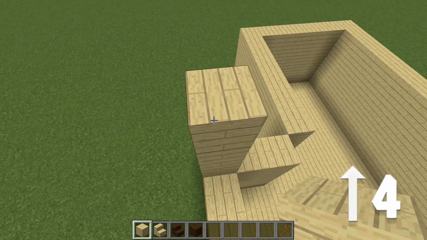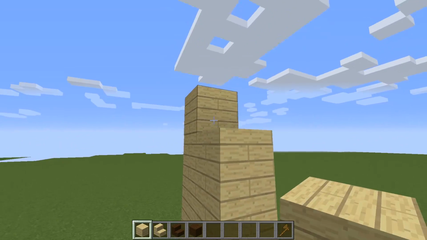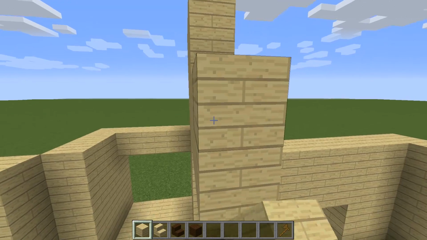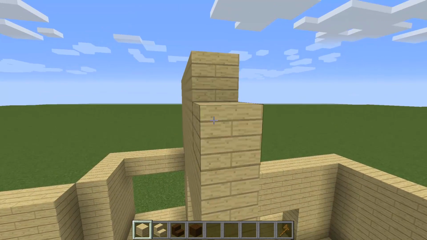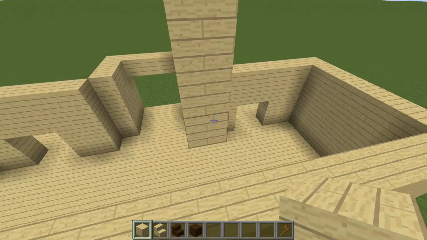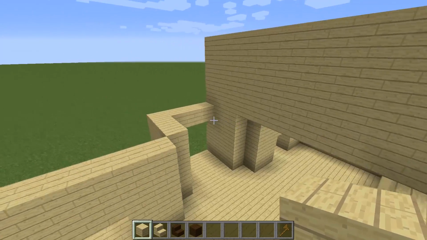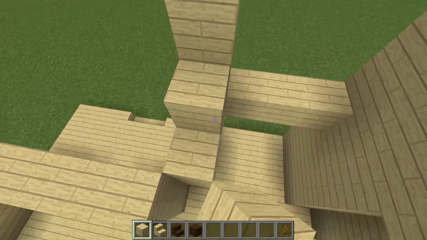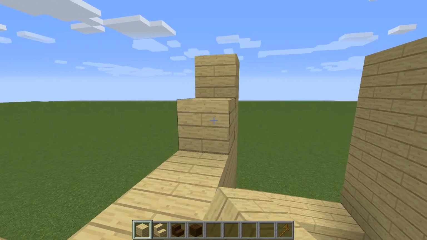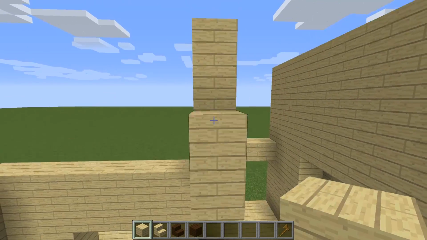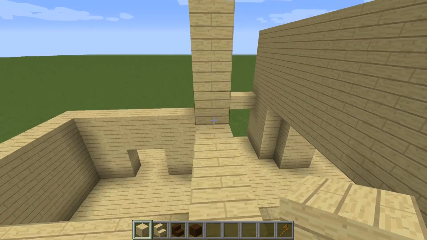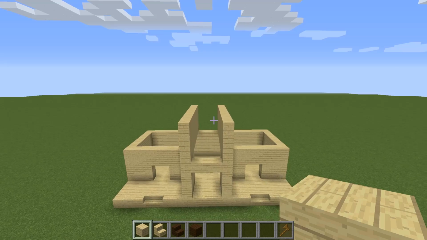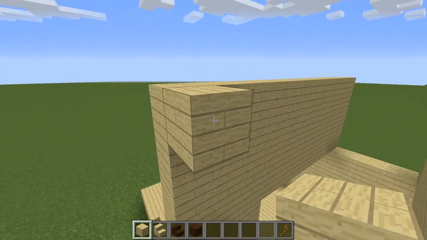Next we can make another 4 tall wall above the one we created. And this time we can extend all the way to the back. We can make another 4 tall wall on the other side. And connect at the fourth block up at the front and back of the house.